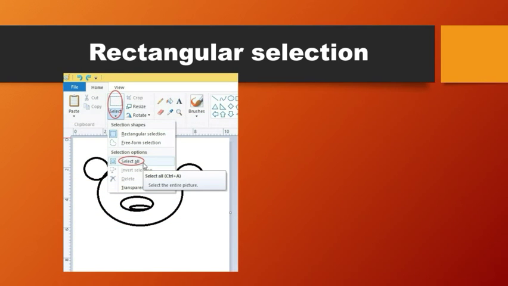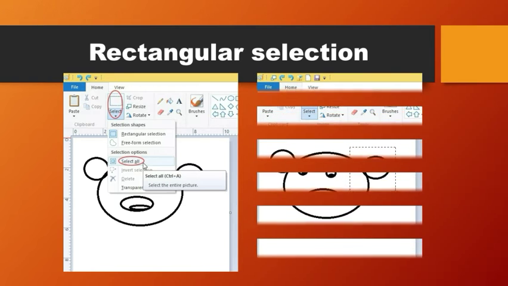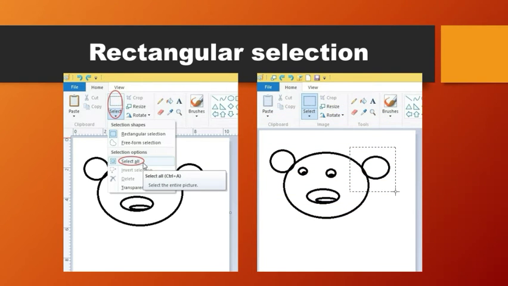Rectangular selection. To perform a rectangular selection, follow these steps. Click the Select tool. In the drop-down menu, select Rectangular Selection. Click and hold the left mouse button and drag it around the area you want to select. Release the button when the desired area is selected. Now you can make changes to the selected part.